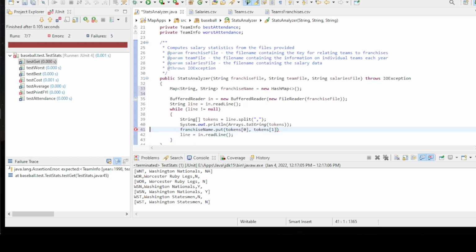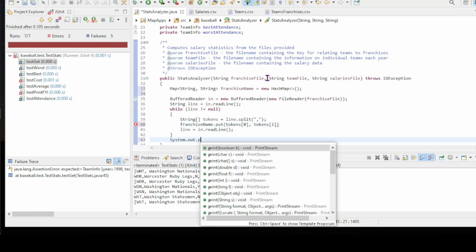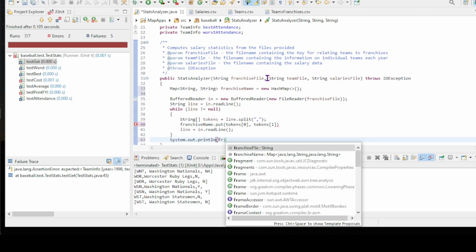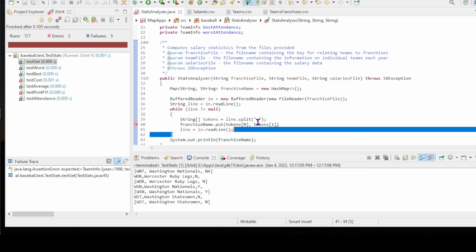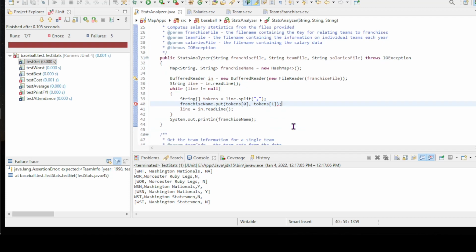All right. And then I don't need to print this out anymore. And just to make sure it's all working, I'm going to do a System.out.println here of franchise name, because when I print a map, it'll actually print out more than just a pointer to the map. And I forgot a semicolon here.